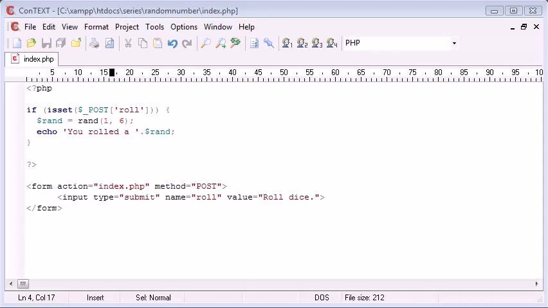So the random function is great for doing what it says, and if you do need to use a random function, all you need to do is call rand. You can specify a lower and an upper limit, a minimum and a maximum limit, if you'd like to call it that, or you can just leave it blank and you will be generating a number with a predefined upper limit. So that's the random function in PHP.